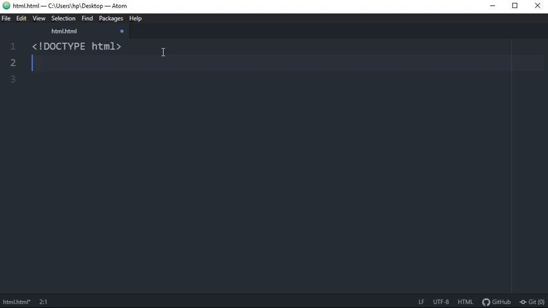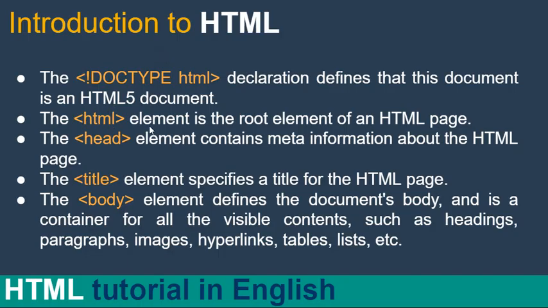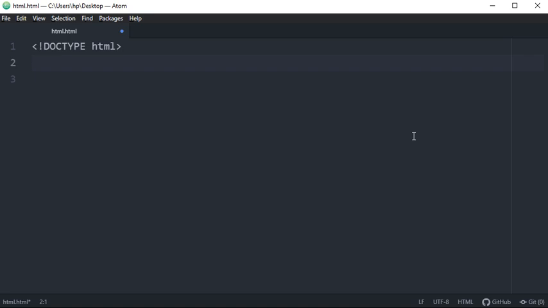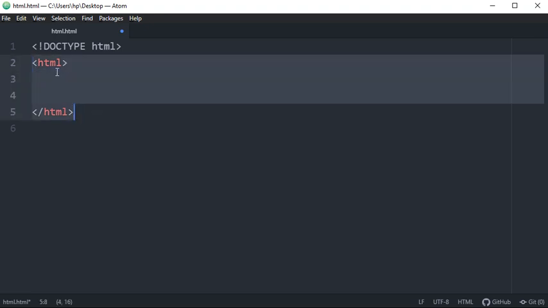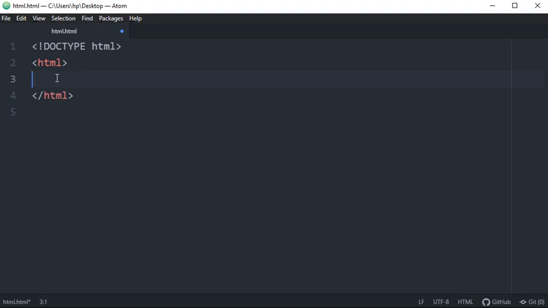The next part is the HTML element, which is the root element of an HTML page. Whatever you are going to write related to HTML is going to be between these tags. This is the HTML opening tag and this is the HTML closing tag, and the content will be the whole HTML document. Whatever you want to write, you will write between these tags. So this HTML element is the key element of the HTML document.